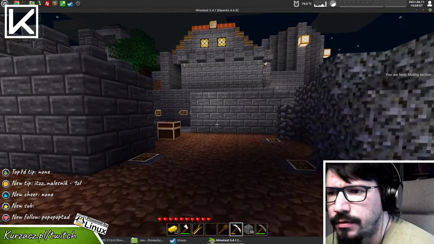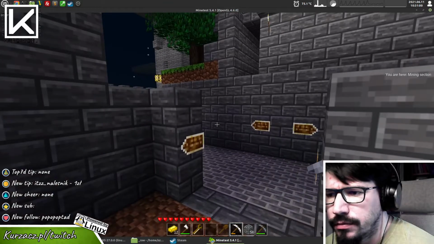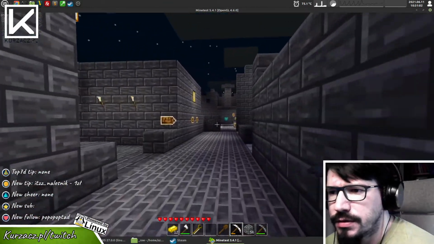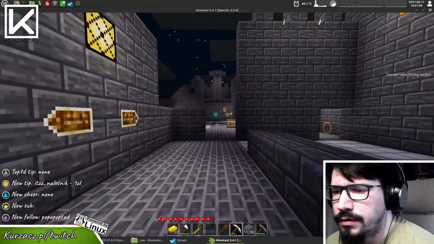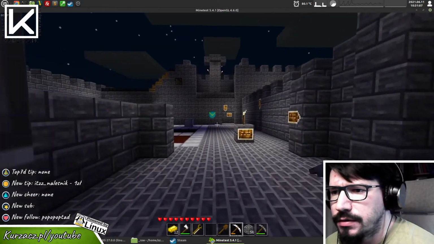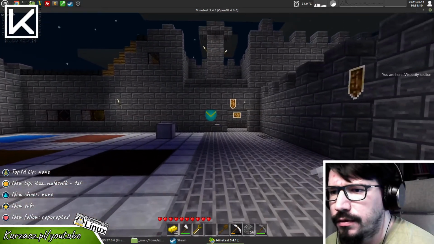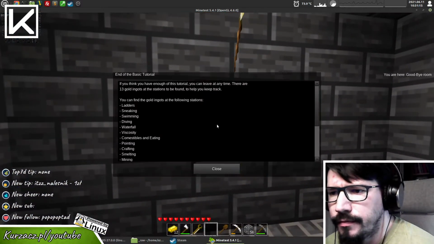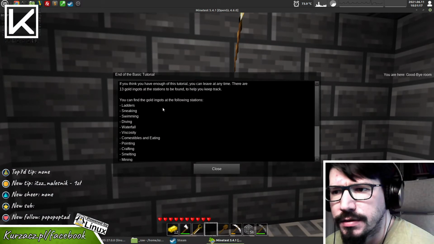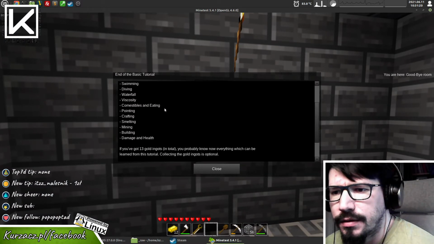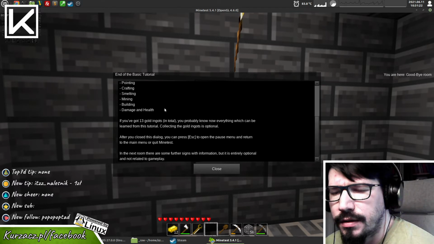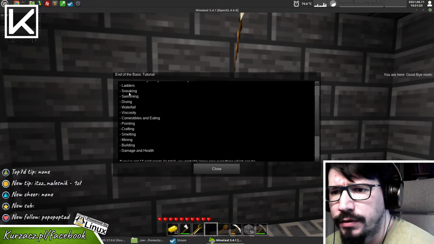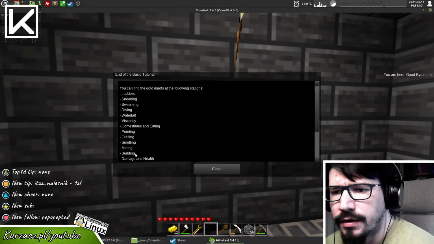And let's go to that goodbye room. I was pretty sure that there was sign about 13 golden ingots, not 12. Yes. Is that typo? 1, 2, 3, 4, 5, 6, 7, 8, 9, 10, 11, 12, 13. Okay.